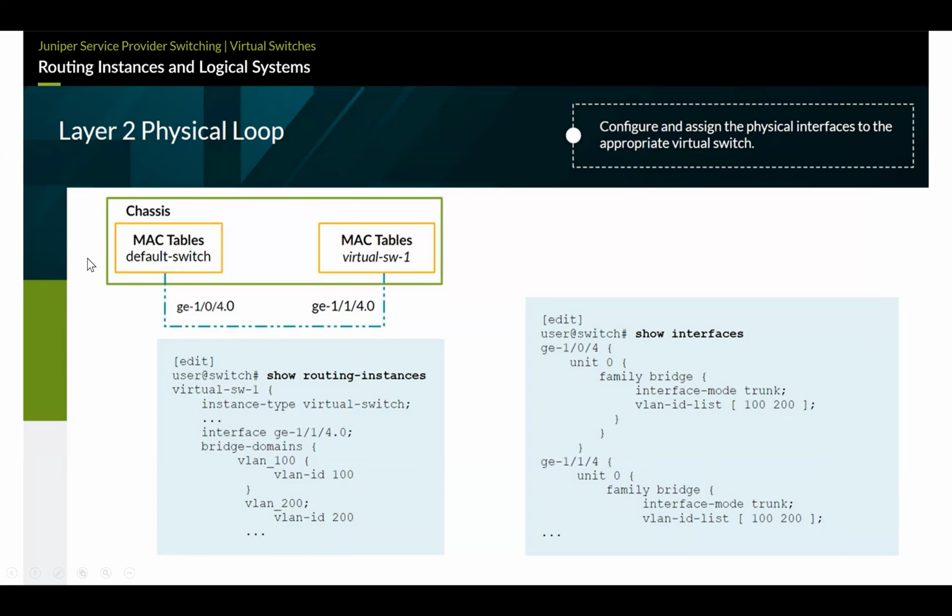Layer 2 physical loop. Consider this is the default switch, and this is virtual switch one. Consider two different physical interfaces. One physical interface is attached in the default switch, another physical interface is attached in the virtual switch. You want to communicate from the default switch to the virtual switch. How to make this?